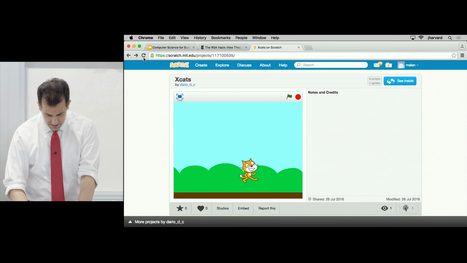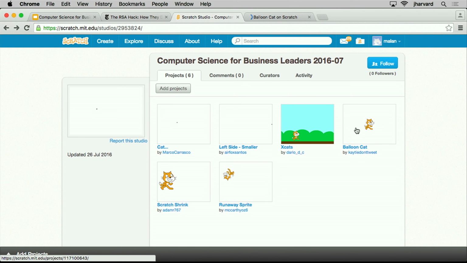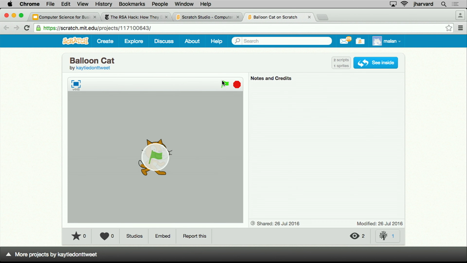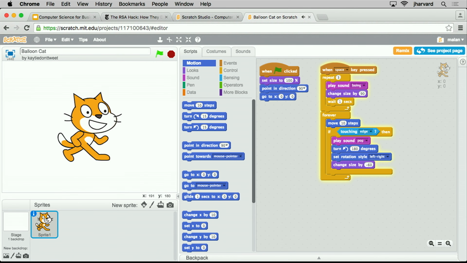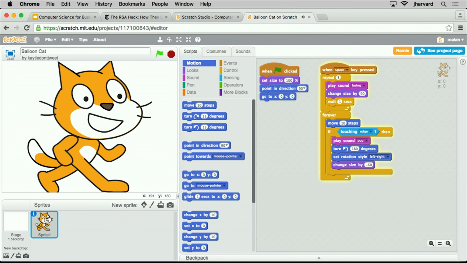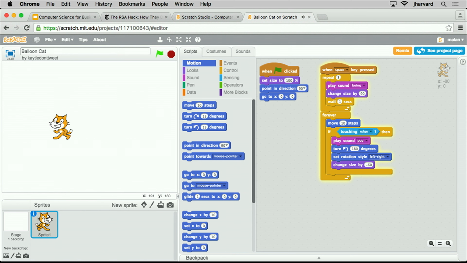Let's look at a third here. Go back here. Balloon cat. All right, hit play on this one. Let's see inside. Hit play here. When space key. Oh, very cute. So he kind of pops when he gets smaller and smaller. And then he does that. Nice. Very nice.